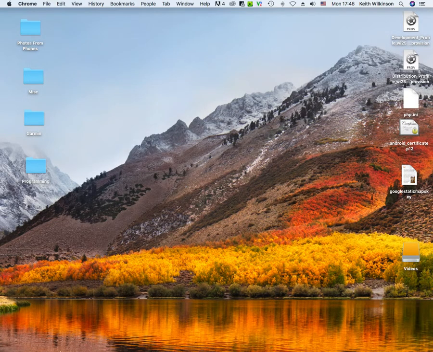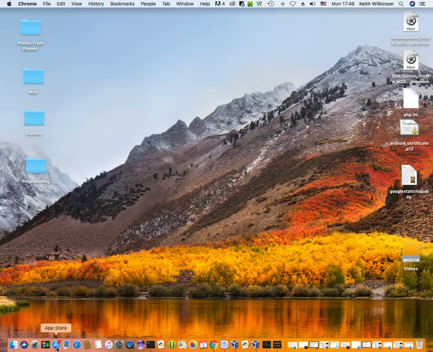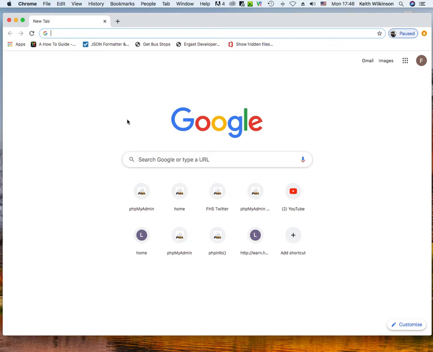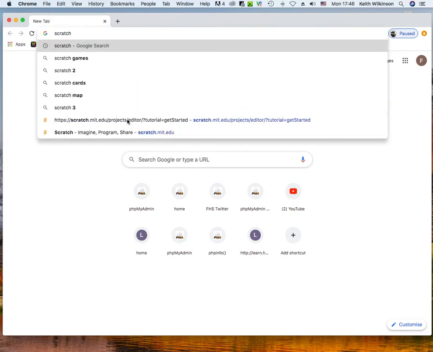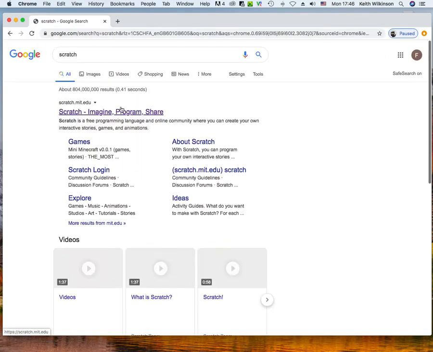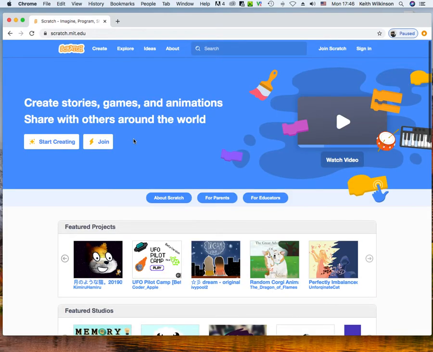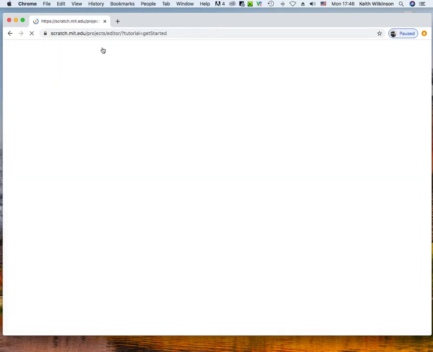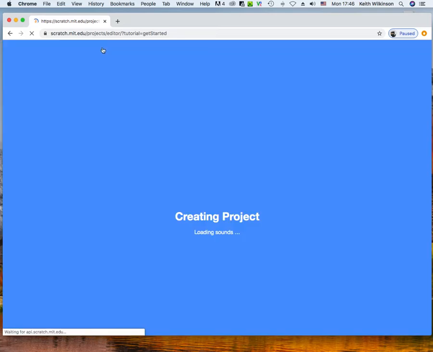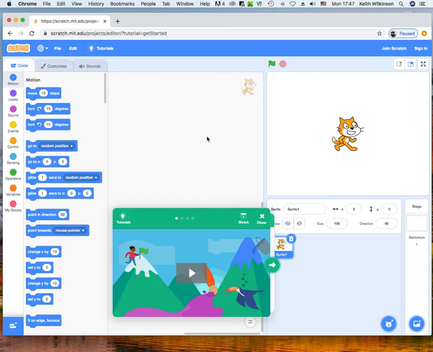Okay, and then I'm going to start up Google Chrome again, and I'm going to type Scratch as we did to begin with. And we get to the main screen. I'm going to click on Create. So once it's started to go to the creating, we've got the initial screen, which I don't want.